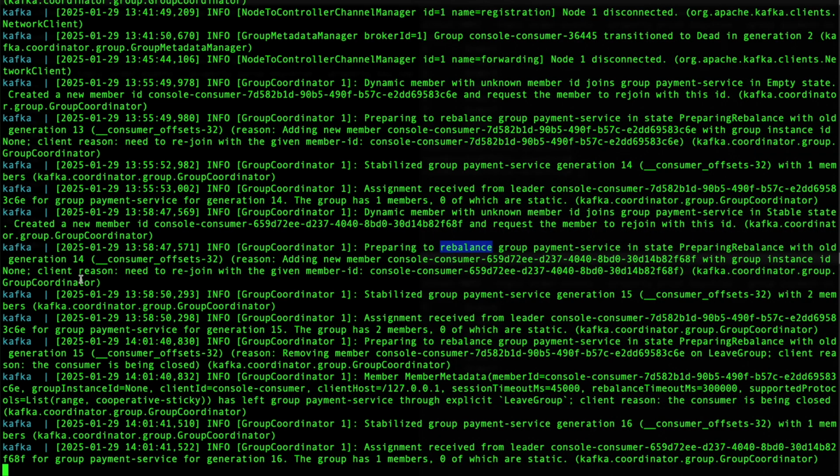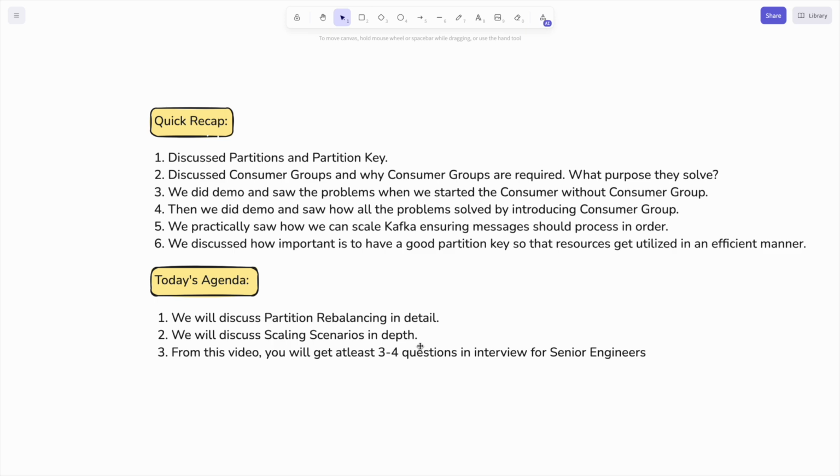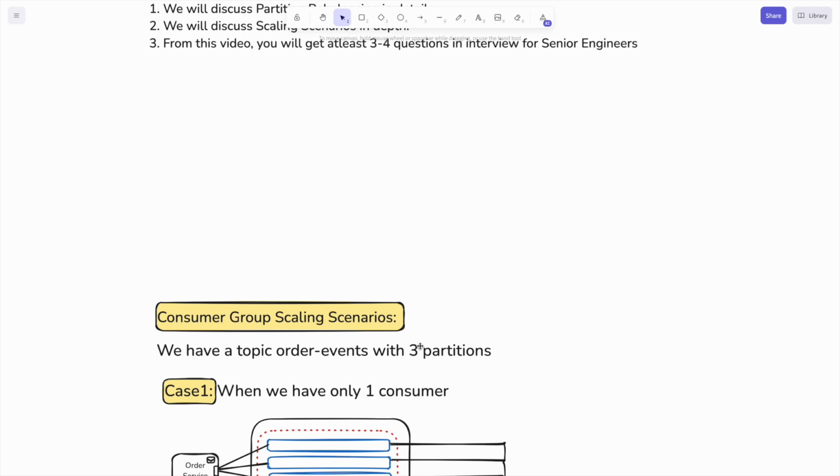Now if we see the logs as well, you can see here every time we start a new consumer or bring down a consumer, the partition rebalancing is happening, right? So this was the demo. Now let's see more scaling scenarios. I have more points to discuss. So let's discuss the consumer group scaling scenarios, because this is very important.